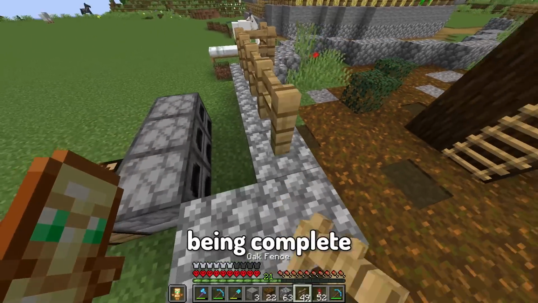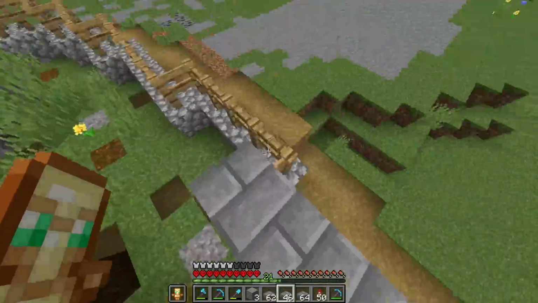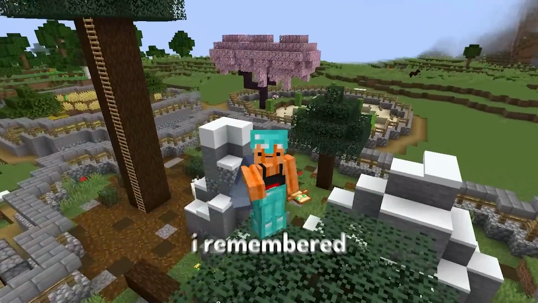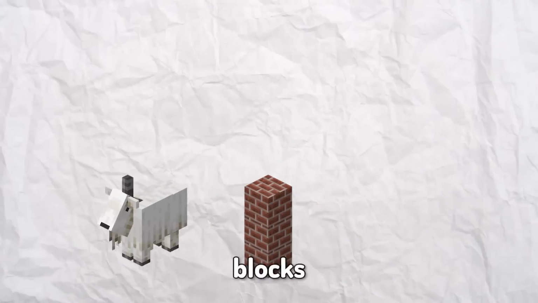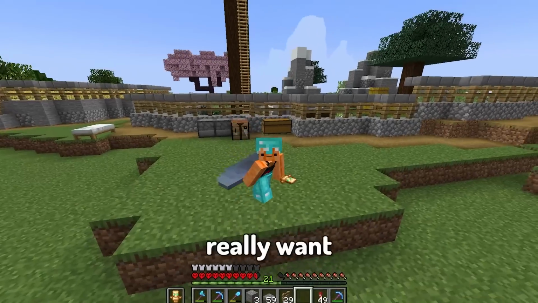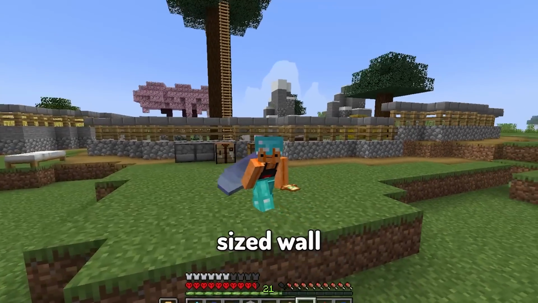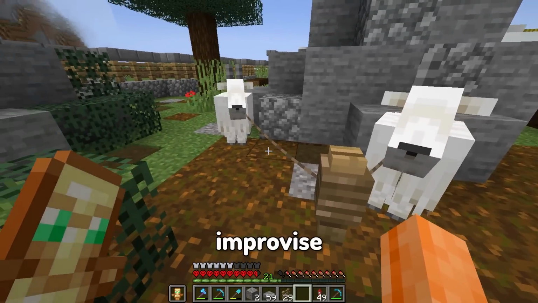With the main details being complete, I started placing the fence. Once I completed it, I remembered that because goats can jump over 10 blocks, the fence wouldn't be tall enough, and I didn't really want to have a Great Wall of China sized wall blocking us from seeing the goats, so to improvise, I kept them on the lead.